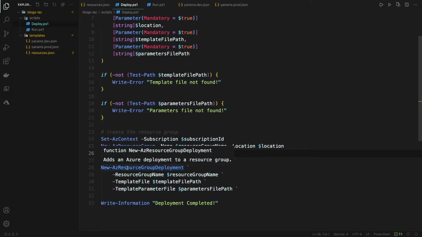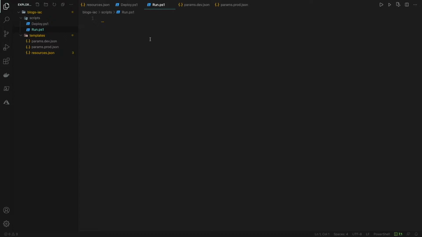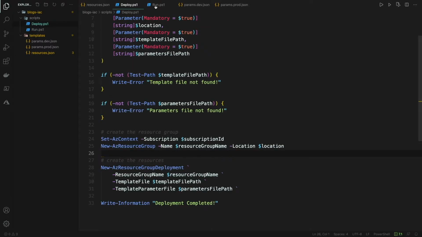Now, one more thing, in order to be able to run the Azure PowerShell commands, we will need to make sure that the Azure PowerShell module is installed. So I'm going to add a check to make sure that it is installed. Otherwise, it will install it in the run file, and then I'm going to call the deploy method with the parameters for the development environment.